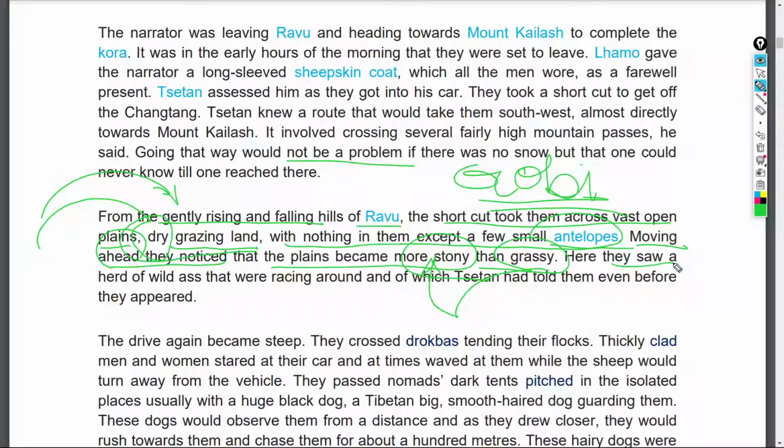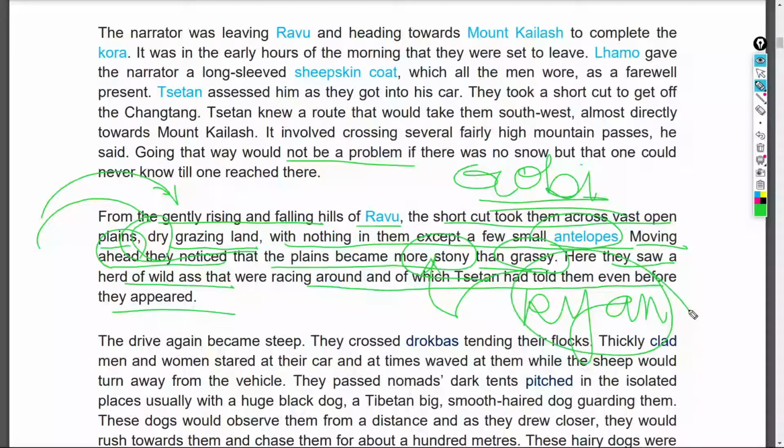Here they saw a herd of wild hares that were racing around, of which Tsetan had told them even before they appeared. When they started the journey, it was Tsetan who told them that on the way they would meet the Kyang. K-Y-A-N-G, Kyang, is the wild ass. So while they were making the journey, Tsetan said, we are approaching them. "Kyang," he said, pointing towards a far-off pole of dust.